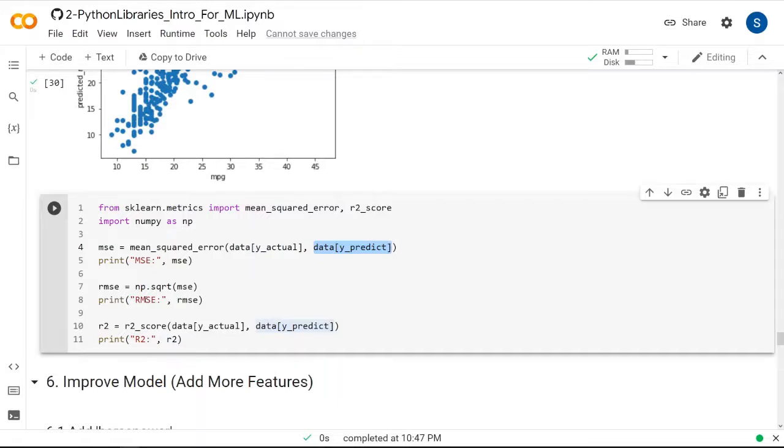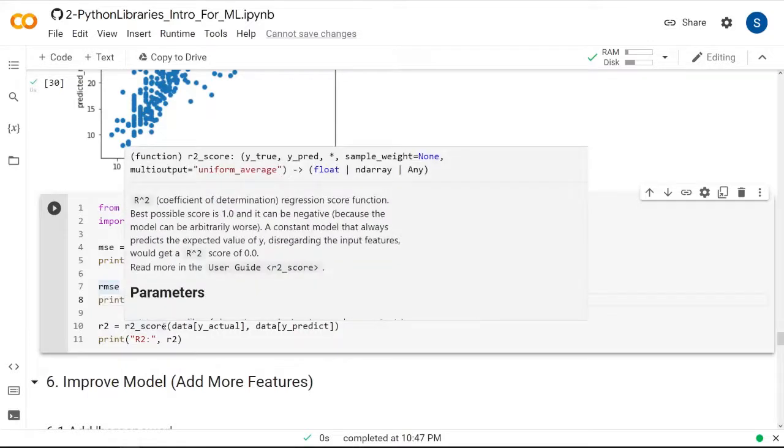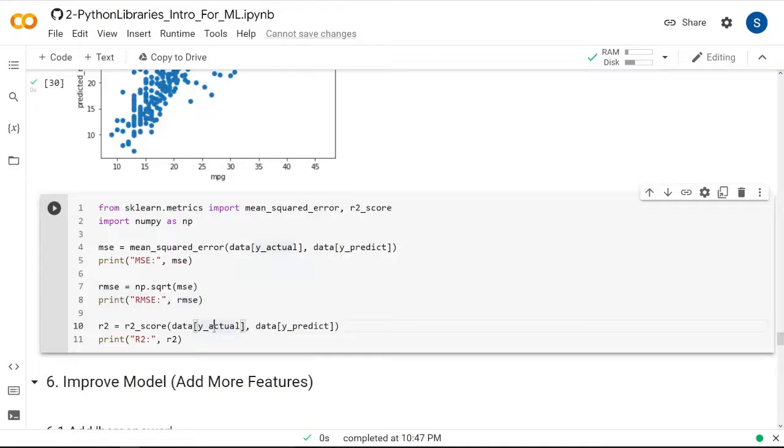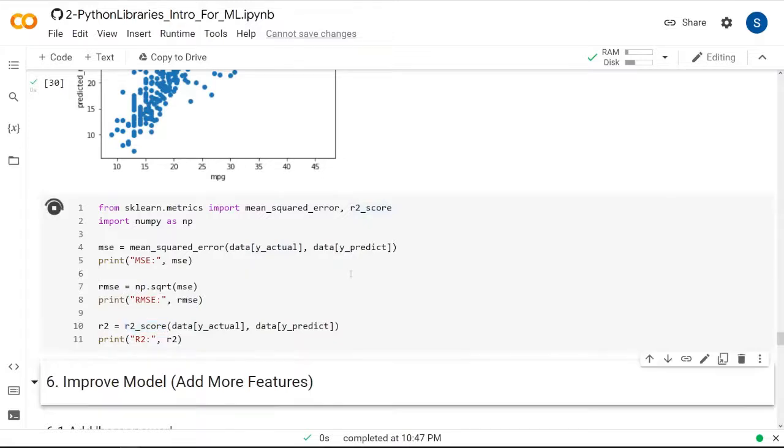For that, we're going to use the square root. What we can simply do is take the square root of the mean square error to get the root mean square error, right? That's as simple as that. We can execute these lines and see what the mean square and root mean square values are. And then what about the R2 score, or the R square value, or coefficient of determination? Same way, you pass your actual column and your predicted column, and the R2 score function will compute the R square value. So let's execute this and see the result.